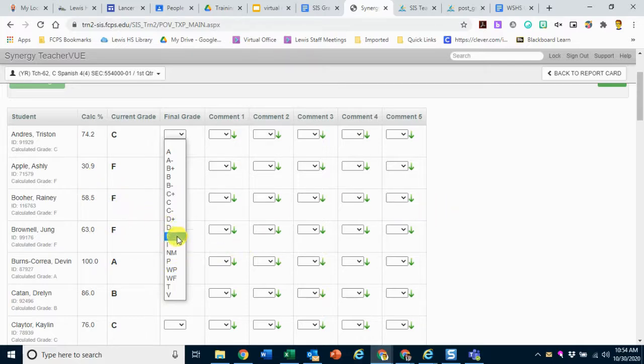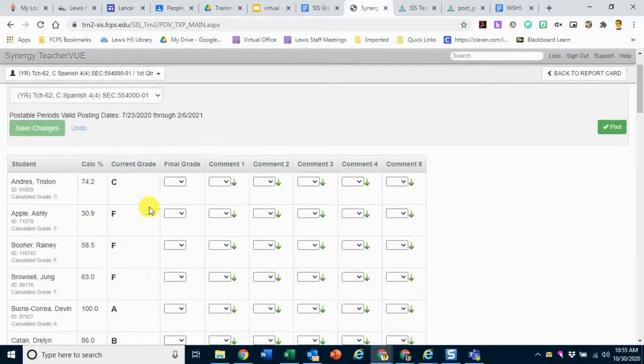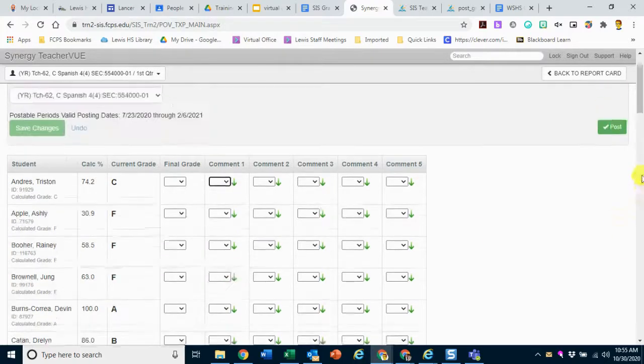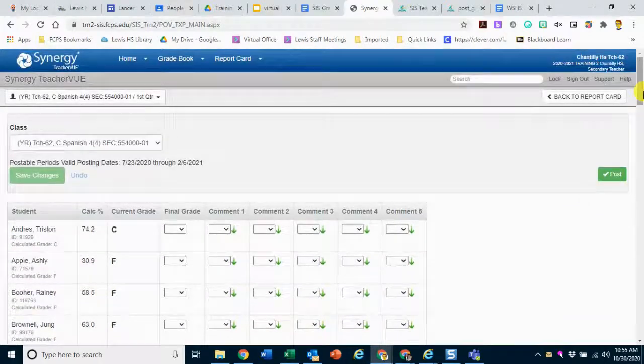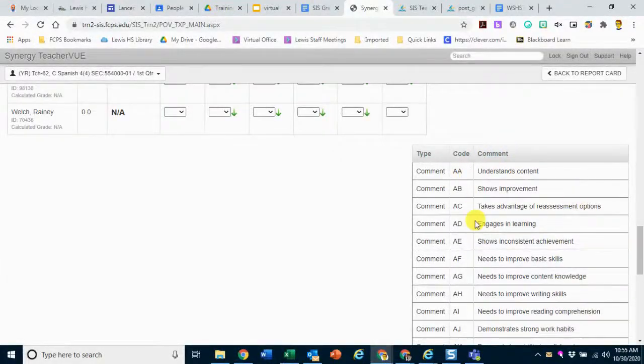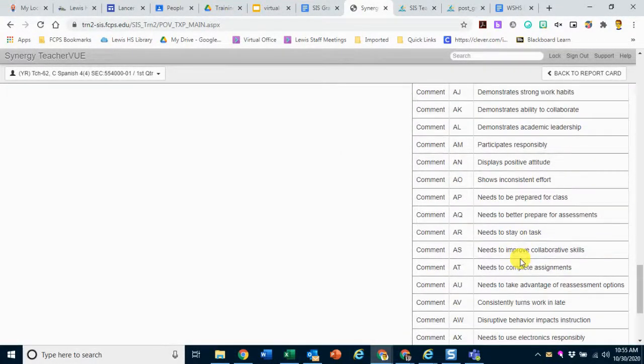Okay, so you really shouldn't use I or no mark unless you have permission to do that for a particular student. Another bit here is your comments. So you're allowed to add up to 5. They're optional. If you choose to, you would just click the drop down and it just gives you the code. So that doesn't help too much. On this page, scrolling all the way down, because it doesn't fit, is what each of the comment codes are.